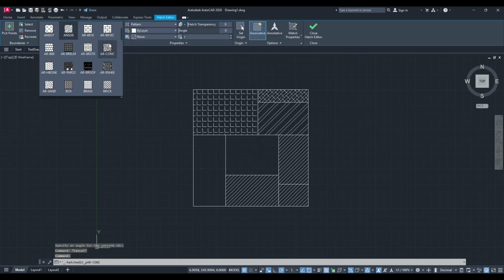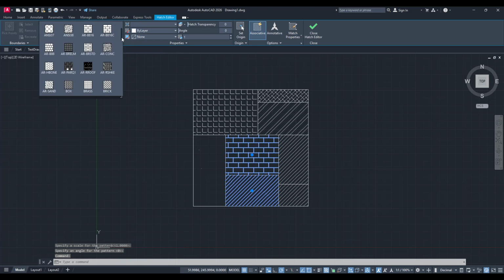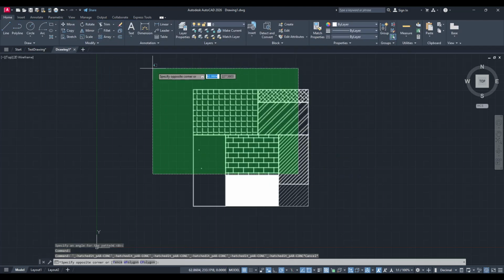By being able to separate these hatches, you gain the flexibility to adjust your designs more precisely to your requirements. It's these small adjustments that can make a big difference in how you interact with your work in AutoCAD.